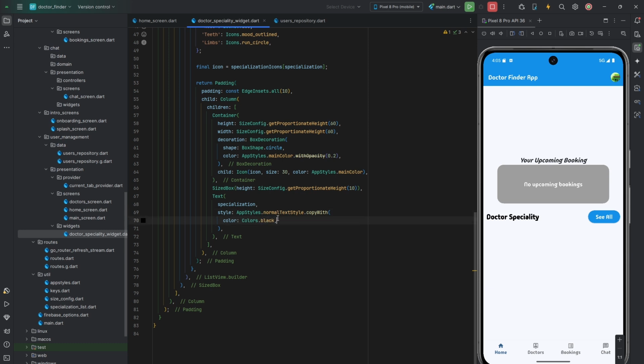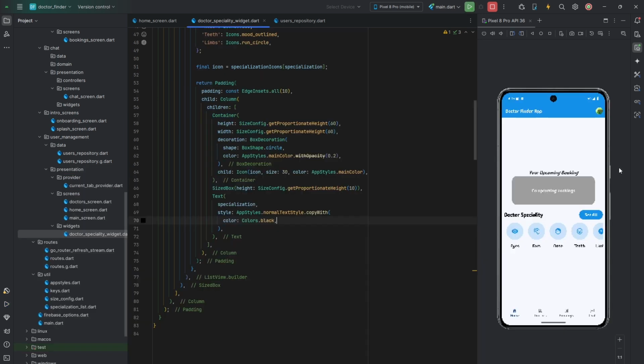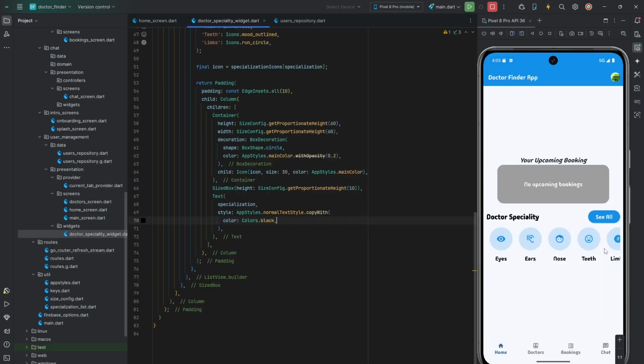Now if I save that and if I hot reload, as you can see, we get that, and we can scroll like this because now this is a list view builder. It gives us scrolling capabilities. So that is the doctor specialty.